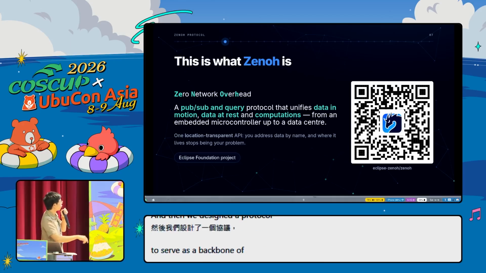And please have a look at our project. It's open source. It's under the Eclipse Foundation. It's free to use.